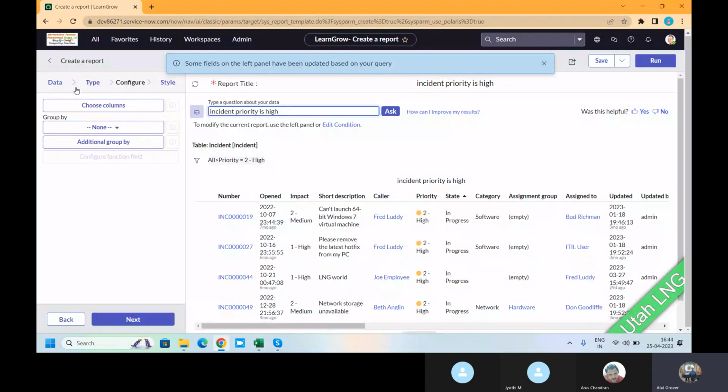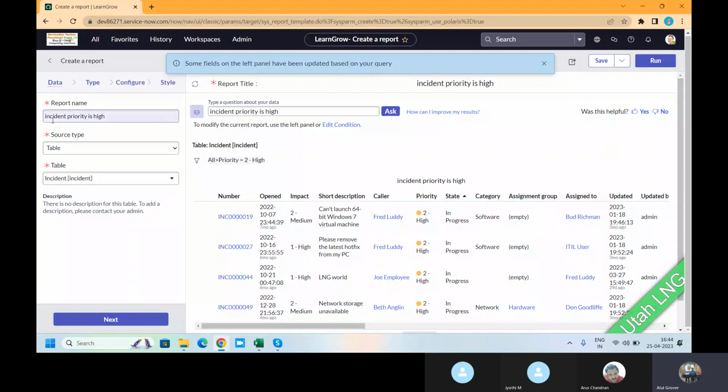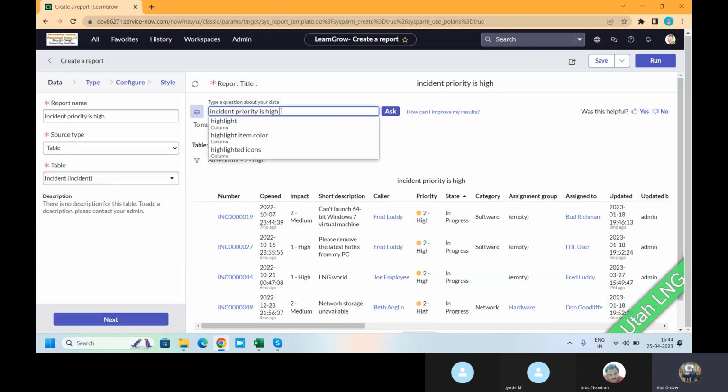Now, if you come to the data here, see, everything is auto-populated. This is what is called natural language. ServiceNow is putting a lot of emphasis on this natural language to make the user experience better and better. Now, if you want to say, let's say, short description.